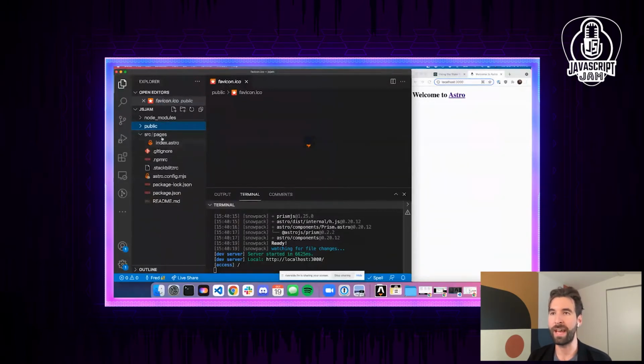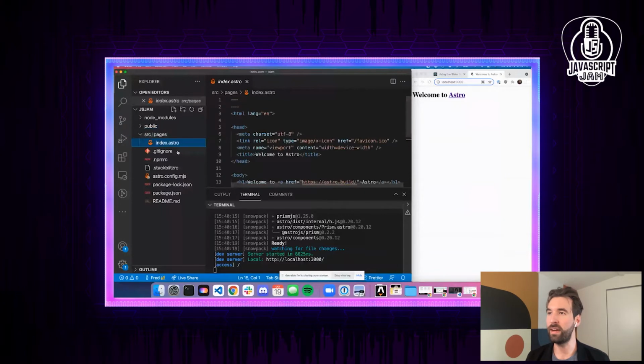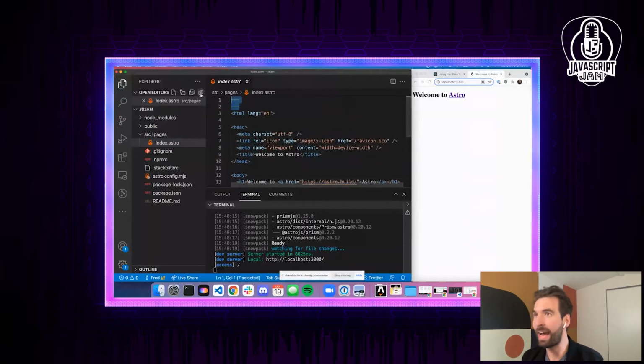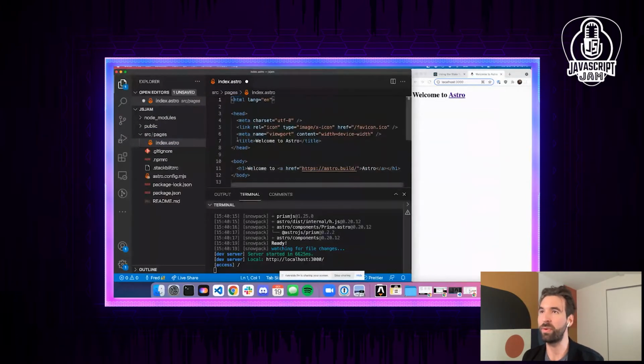Really, where the interesting stuff happens is in the source directory, and specifically the pages directory within your source directory. You can think of that like the routes folder, or pages in Next.js. It's essentially anything in this folder is treated as a route. So here's where our "Welcome to Astro" template lives. Now there's a little bit of magic here. You might notice the .astro extension, which we'll get into in a second.